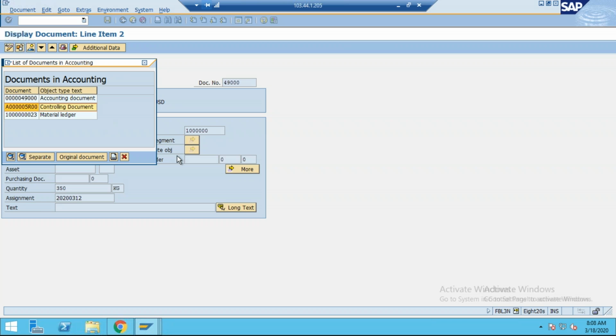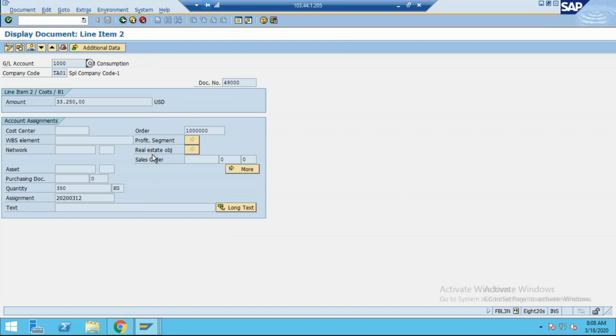Controlling document is not generated, cryptic. This part is also part of your universal journal. And separately a material ledger document is generated. Why? Because I told you in this company code actual costing configuration is there. Actual costing configuration is not mandatory in S4, but material ledger configuration is. If actual costing is there, then separately you are going to get the material ledger document. So this document is generated.